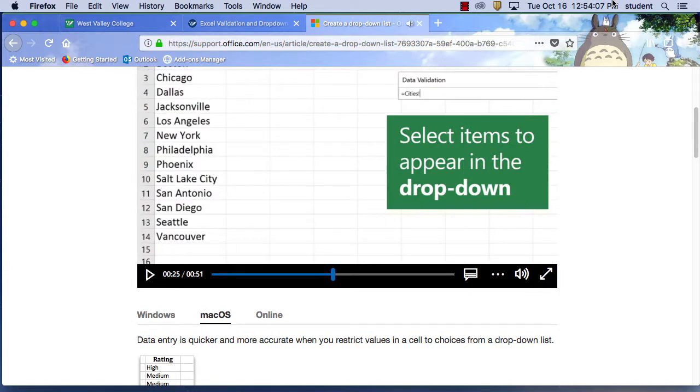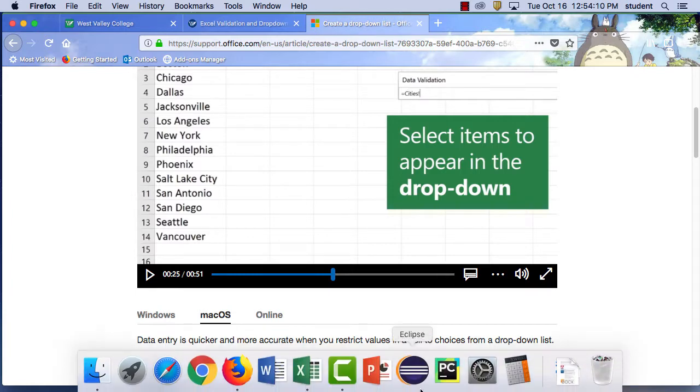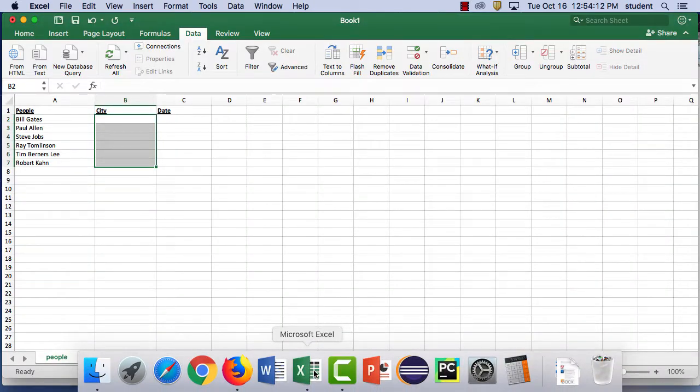Okay, sorry, I forgot how to do it. There's the cities. Okay, so let's try again. Do you have your cell selected? You have them selected, right? Okay, here we go.